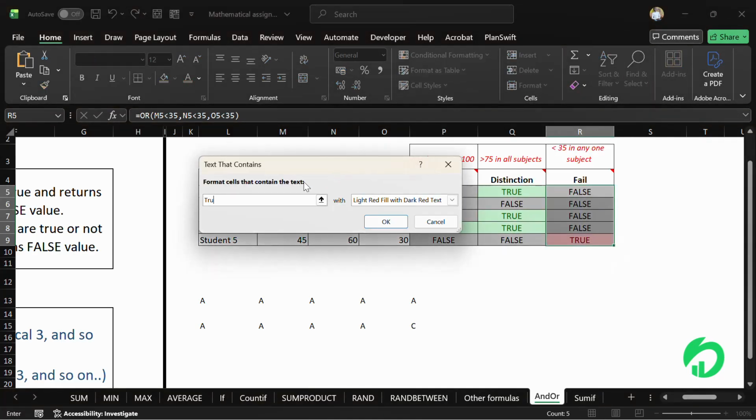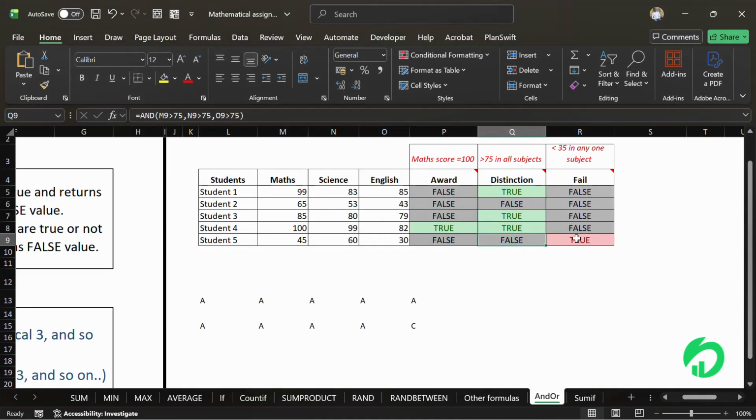This time around using a red color because it is failed. Yeah, so we have this guy. Why? 45 is greater than 35. 30 is less than 35. This is the only cause. He failed. He had less than 35 in English. So which means that the person actually failed according to our rule for this class.